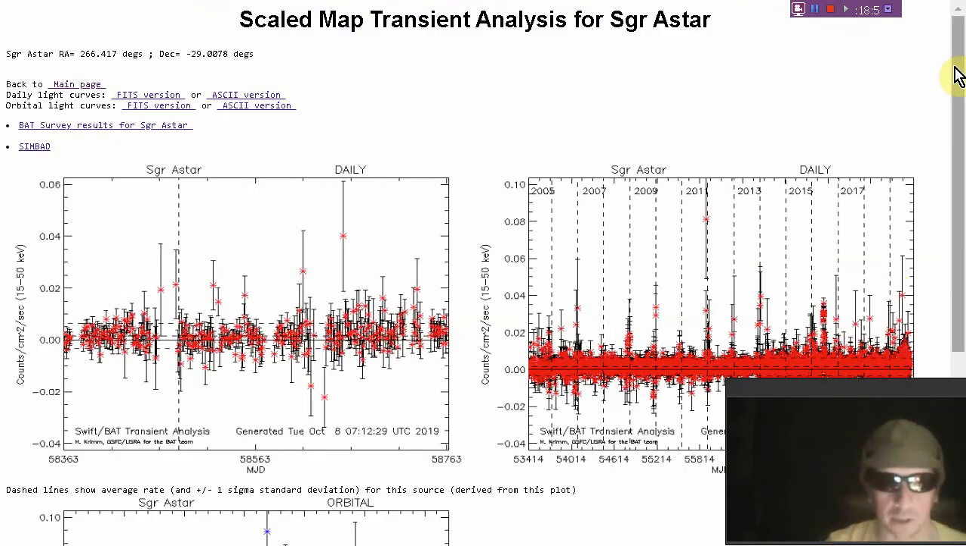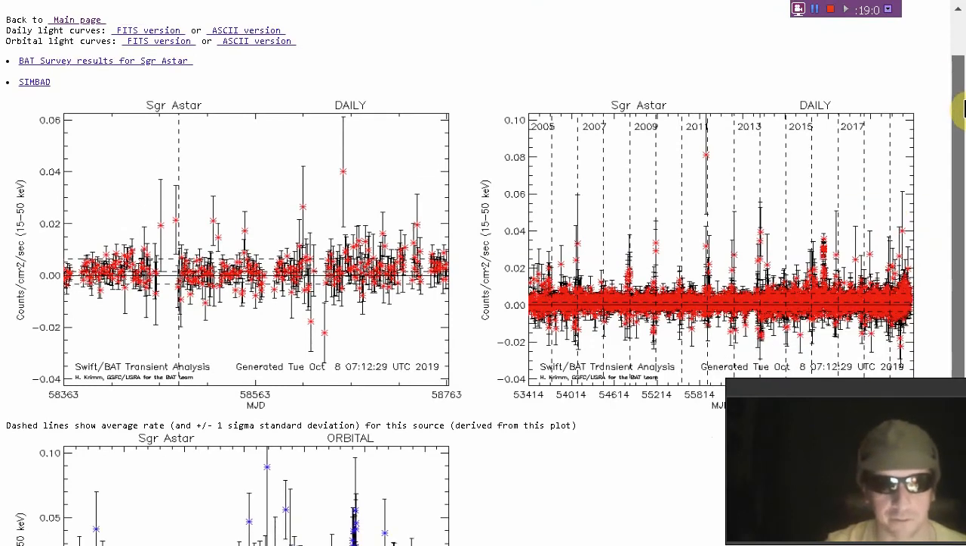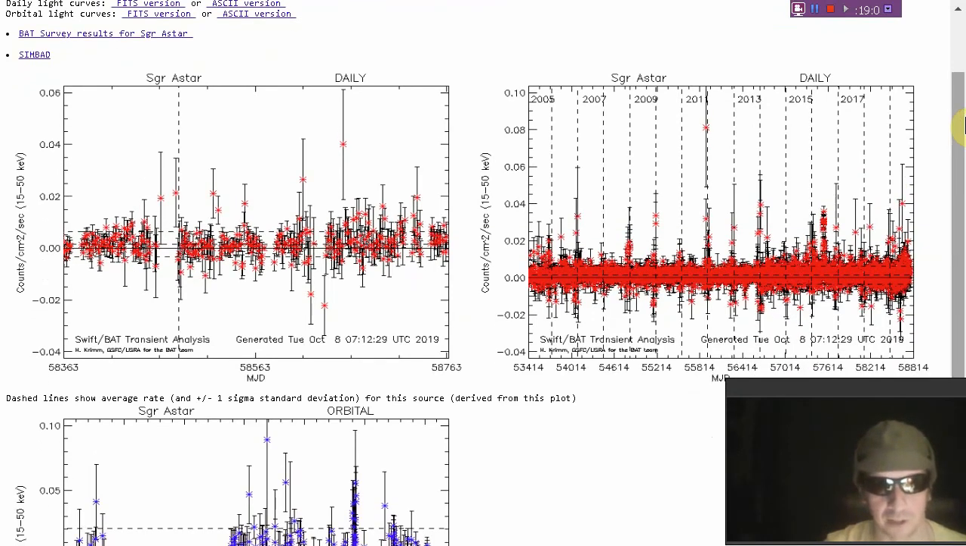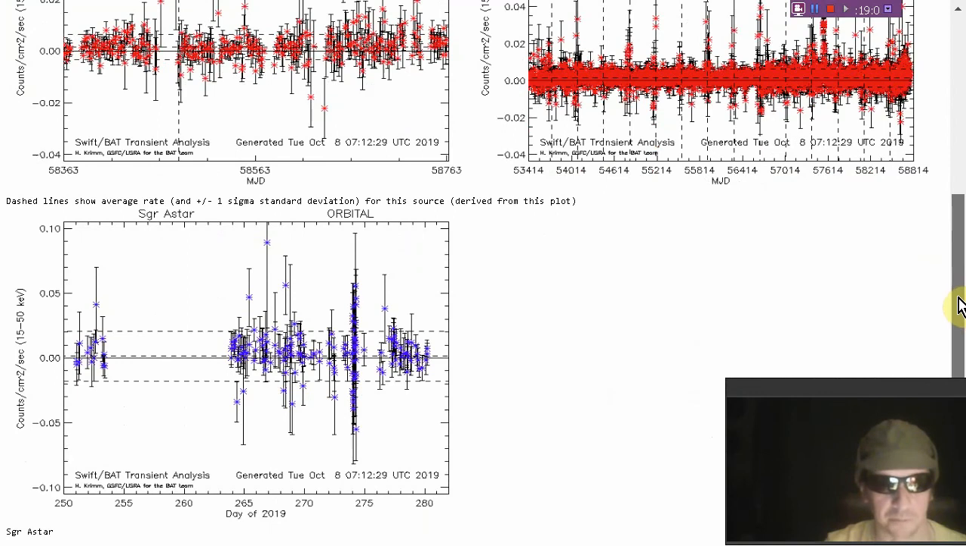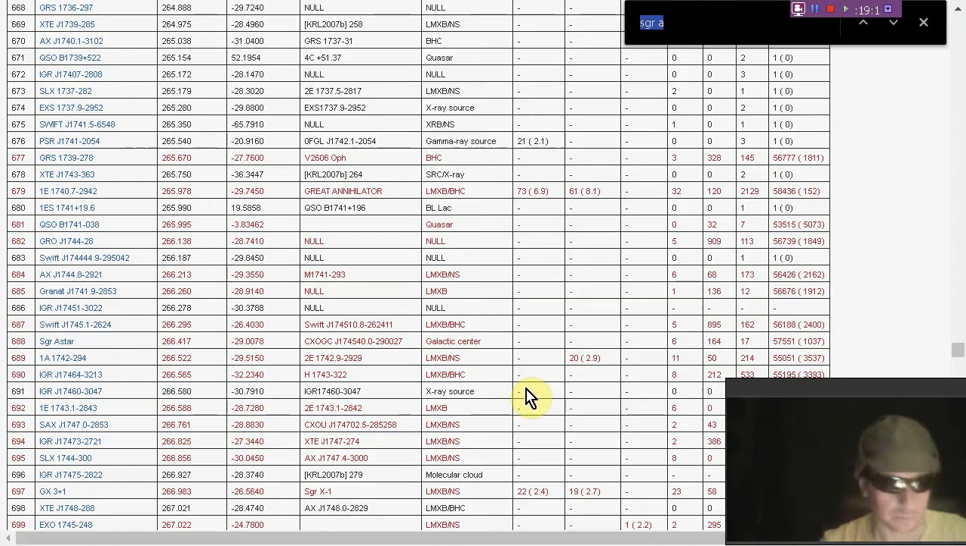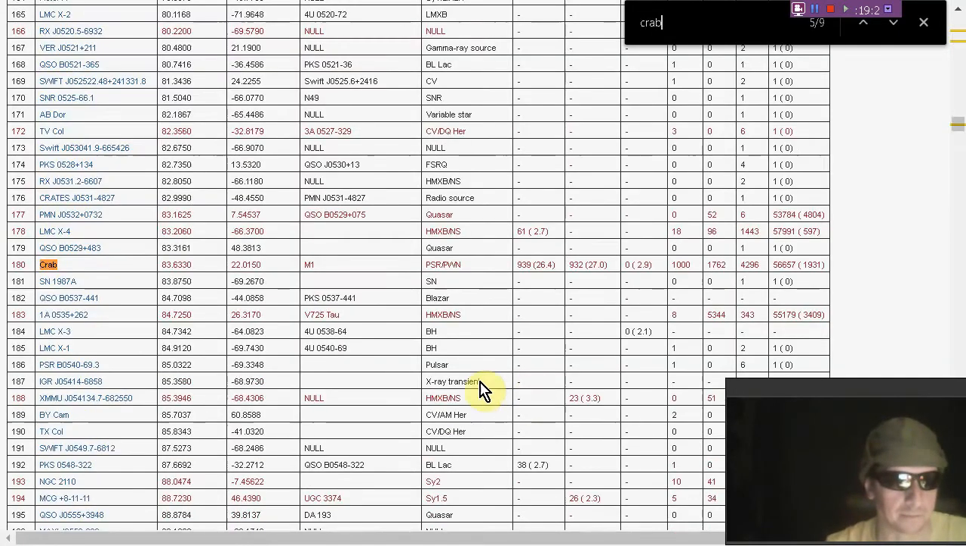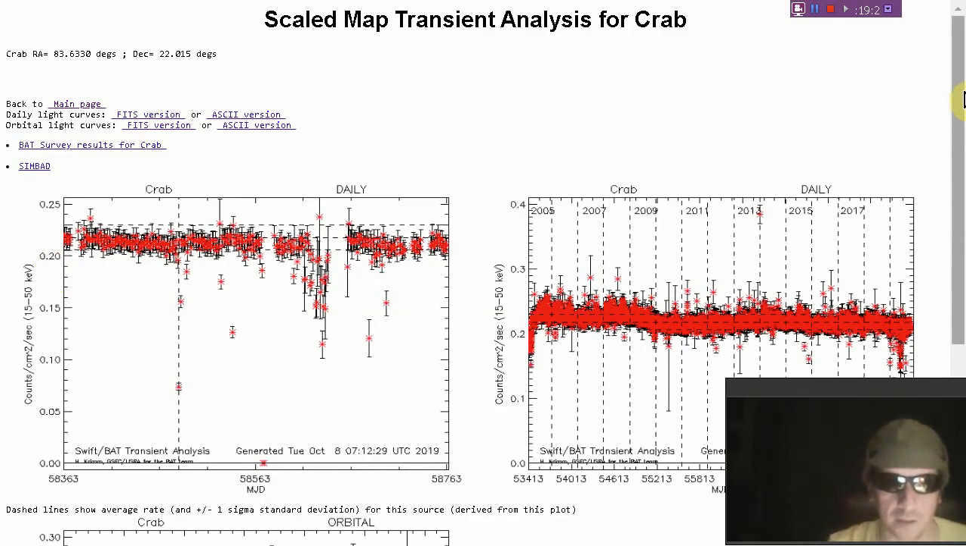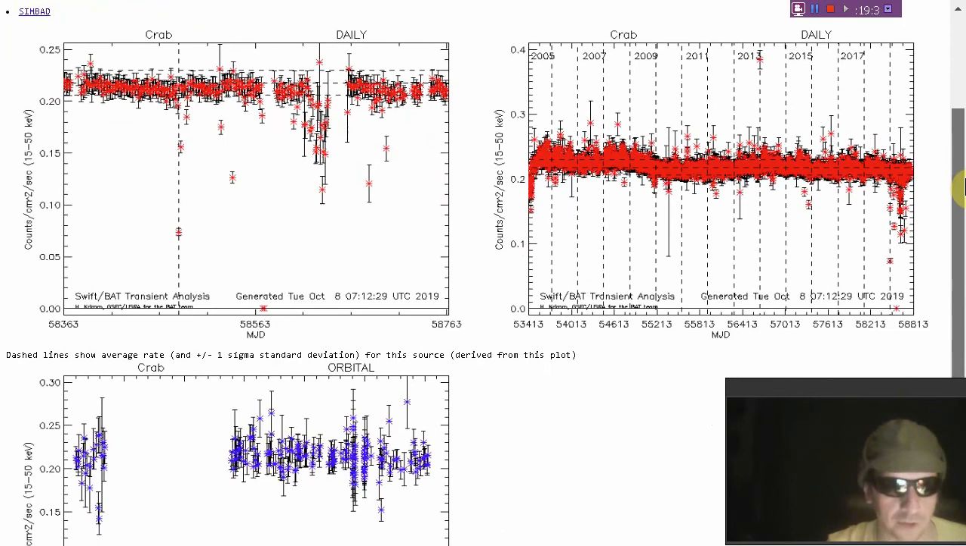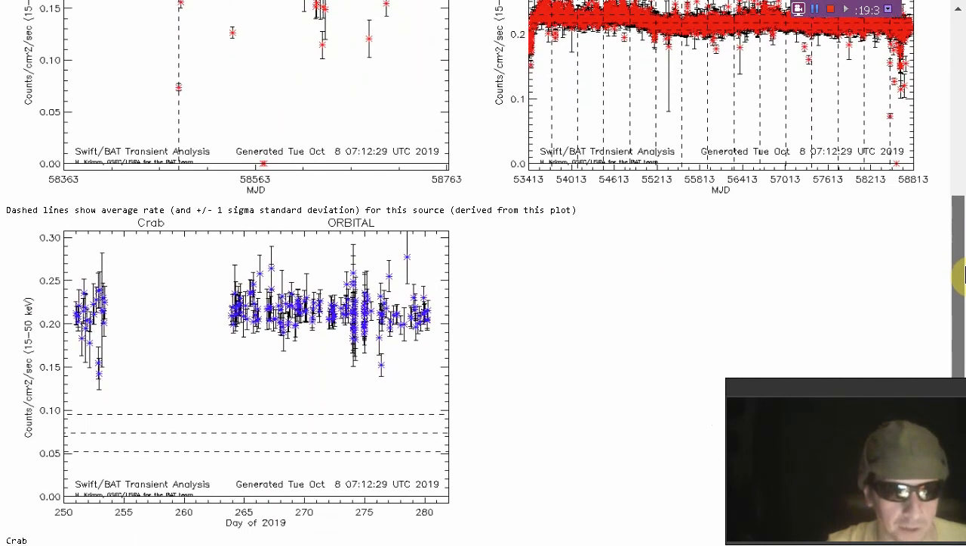If you want to look at close-up stuff about the behavior of Sagittarius A star, well, check out the Neil Gehrels Swift-BAT X-ray Observatory. On day 266, it looks like we had a full spectrum outburst from Sagittarius A star. Let's look at a couple other objects for reference. First, let's look at Crab, aka the Crab Nebula, located way on the other side of the galaxy, out on the western limb. And there are the transients from Crab Nebula.